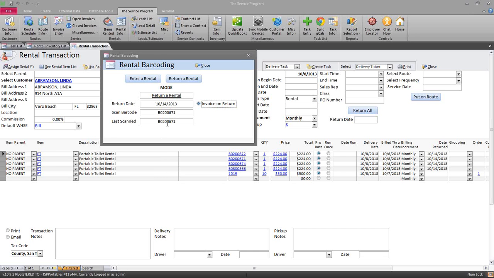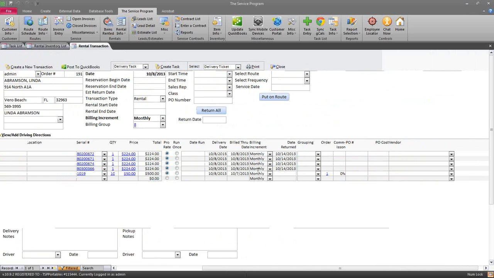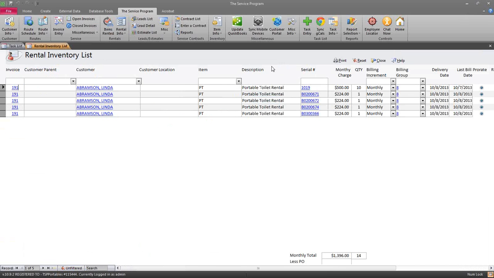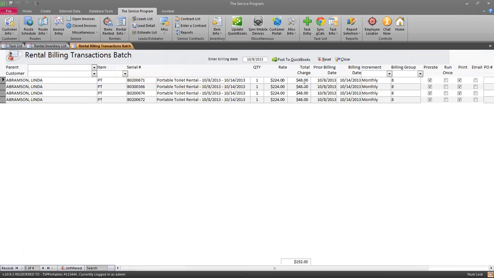So once I've scanned everything, I can hit close on this window, and if you look, my date return has been filled in each time I scan the item barcode. I wouldn't have to do anything else. I can hit close on this. I could go into my rental info, billing, view pending transactions, and here it is, ready to go to QuickBooks. As I scanned, it was sending the items here, ready for billing. They were prorated accordingly because we marked off that they would be prorated. They rented it out on the 8th and returned it on the 14th, so it's only charging them $48, prorating that $224.